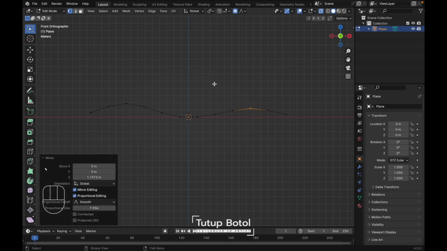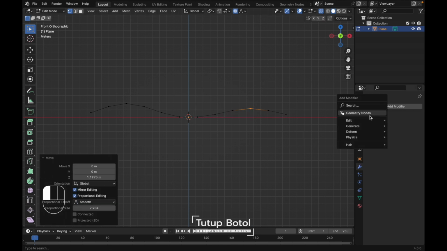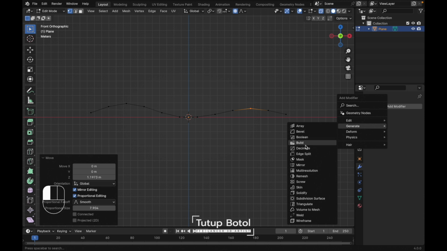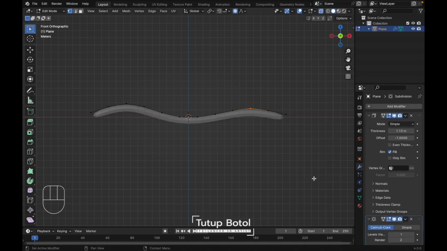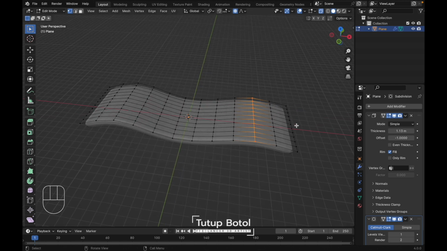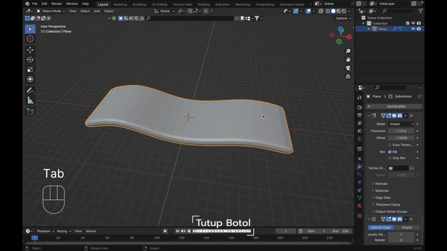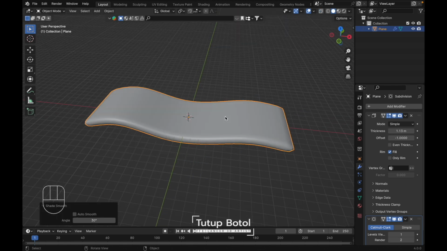like this. Okay, next add a modifier, generate and solidify. Let's increase the thickness, maybe something like this. Let's add a subdivision modifier, just like this. Let's tab to the object mode, right click, shade smooth.